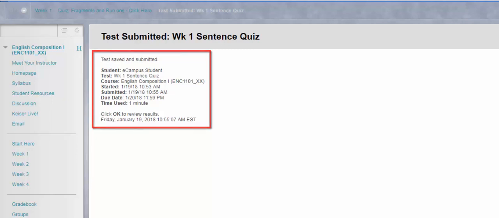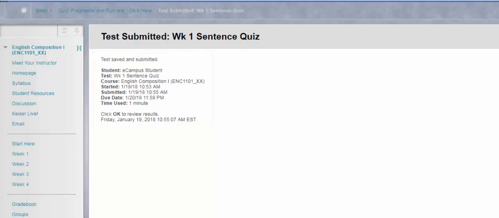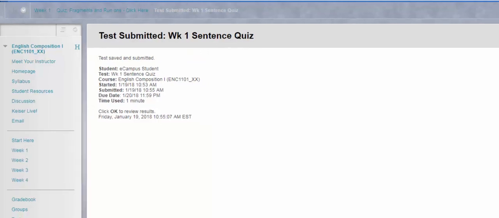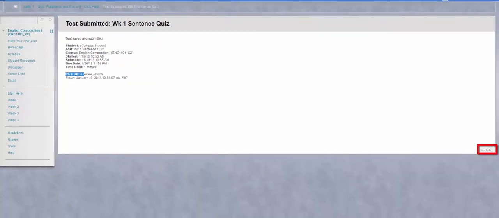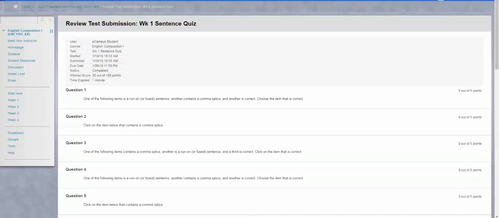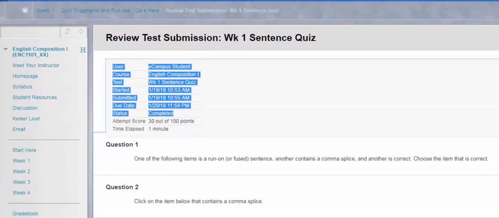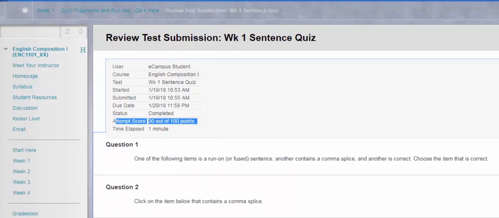Now the next step here is to view results, right? That's important to see how well you did. As you can see here, it says click OK to view results. Here's the OK button. It'll click you through to the page where you actually see your attempted score. In my instance I scored 30 points out of 100. Not so good, but we have multiple tries, so perhaps I can do better next time.